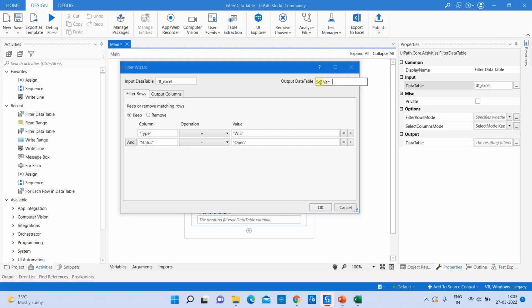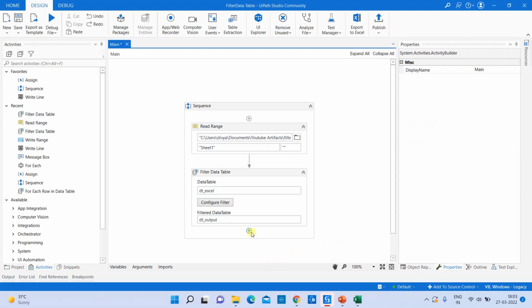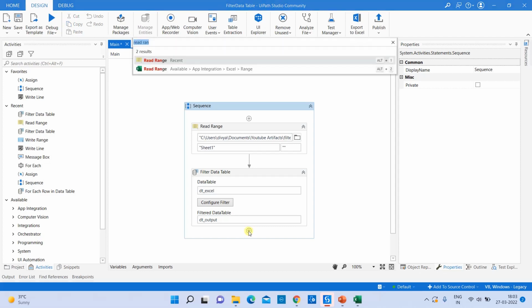Just press Ctrl+K, which is a shortcut key to create a variable from there. So DT output. This variable contains your filtered data, which will be present in your output variable. Click OK. Now whatever output variable I have given here is present in my filter data table. How do I view the data? Let's write it into the Excel file and see how it is segregated.